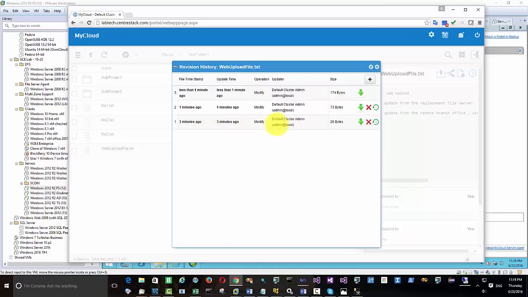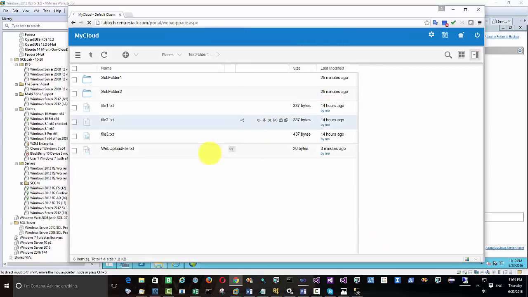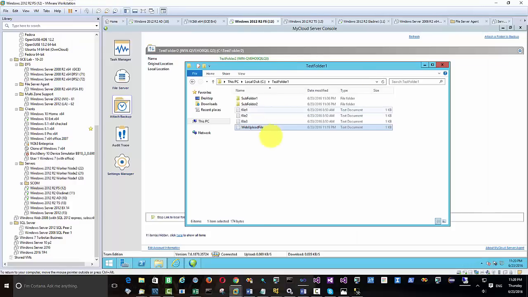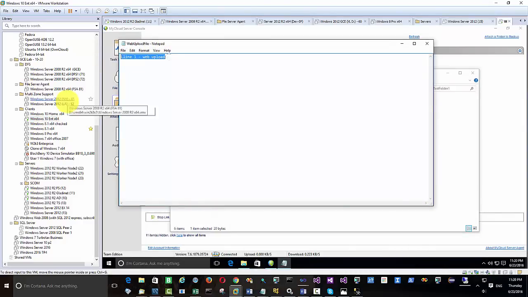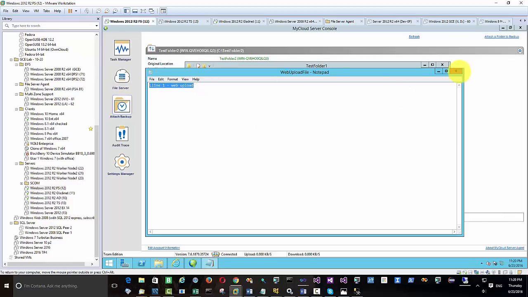Let's say those 2 changes are kind of bad changes, and we want to revert back to the original version. So we can come over here and revert the file back to its previous version. If we do a preview, the file has been reverted back to line 1, which is the original version. It hasn't come in yet, so let's wait a few more seconds. Let's check the other location. Yep, it came in for the remote office already. Now let's check here, and it came in for the main office as well.